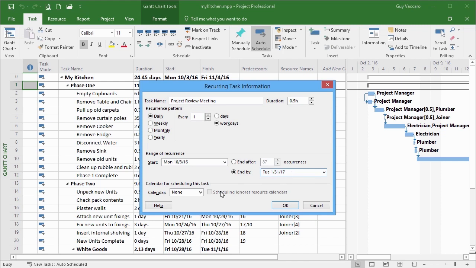There is an option for using a calendar to control how and when this task will appear, because at the moment it will be half an hour, and that half an hour will be at the beginning of the working day, so 8 till half 8. But I could create a specific calendar and assign it to this task. So I've created a task that is going to recur effectively half an hour every weekday from the start until way past the end of the project.